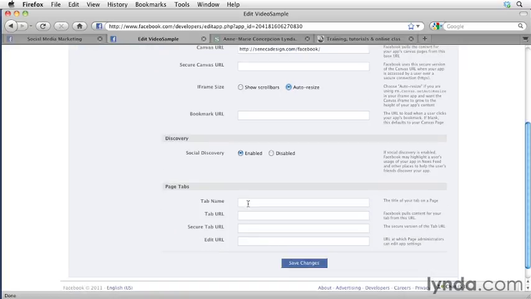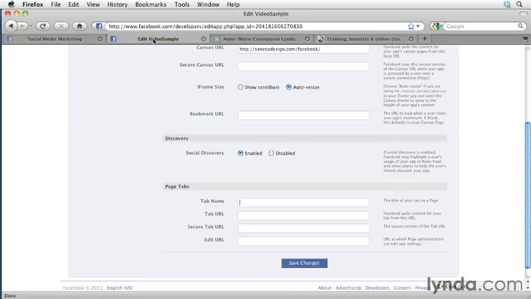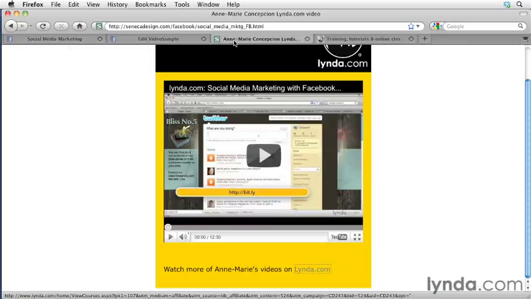And now, what is the name of the tab on the page? What name do we want it to have here? It doesn't have to be the same as the app name. So in this case, I'll go ahead and say sample videos. Now we enter the actual URL of the HTML page.